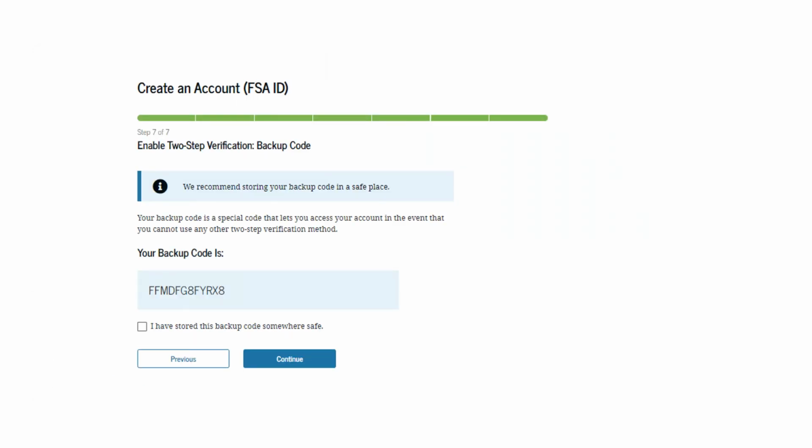And this is the very last screen of the FSA ID account creation. This, again, is brand new this year. This is a backup code that is being issued to all students at the very end. They recommend that you take a screenshot, save it, store it somewhere that you keep this where it is completely secure and you have access to it.